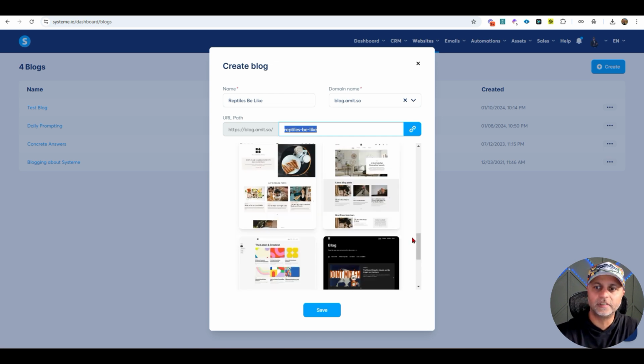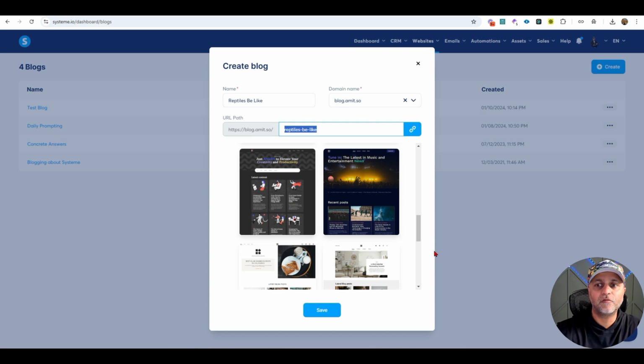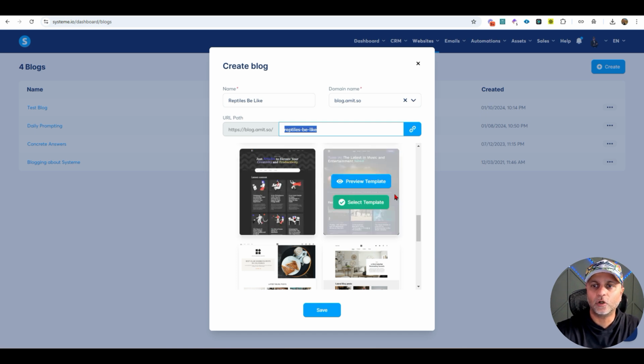Obviously, just go through this, see which one you like best. I've already previewed a bunch of them, and I think for my reptile blog, I want to use this one right here. So I'm going to click select template, and you will see that green check mark. That means the template has been selected. Then I'm going to go and hit save. Now everything about this template is customizable. The blog itself is customizable, and I'm going to show you how it works in a few minutes.